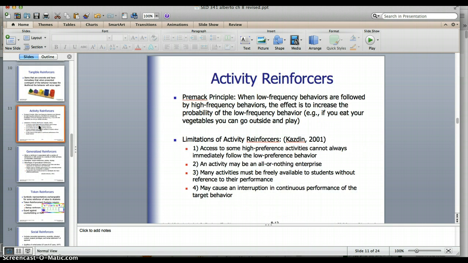When we are thinking about activity reinforcers, there's this really cool principle called the Premack principle, and I'm sure you read about it and hopefully you'll remember it. And that's pairing low frequency behavior, something a child's not likely to do, with something that they are very likely to engage in. The example here is if you eat your vegetables, then you can go outside and play.